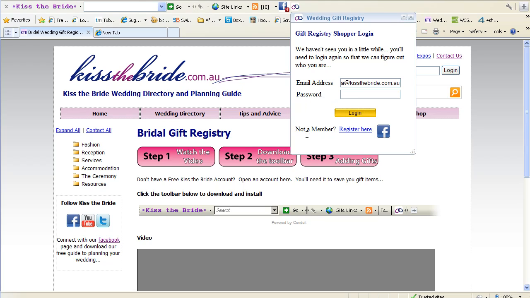If you're not a member yet, you can go and open a free account. The reason you need to do that is because when you start saving all your gifts into your gift registry, we need to know who is storing items into the database. That's easy to do. Just click there and open a free account if you don't already have one. You can also click there and have a look at our Facebook page if you want to. Okay, so I'm going to put in my password.